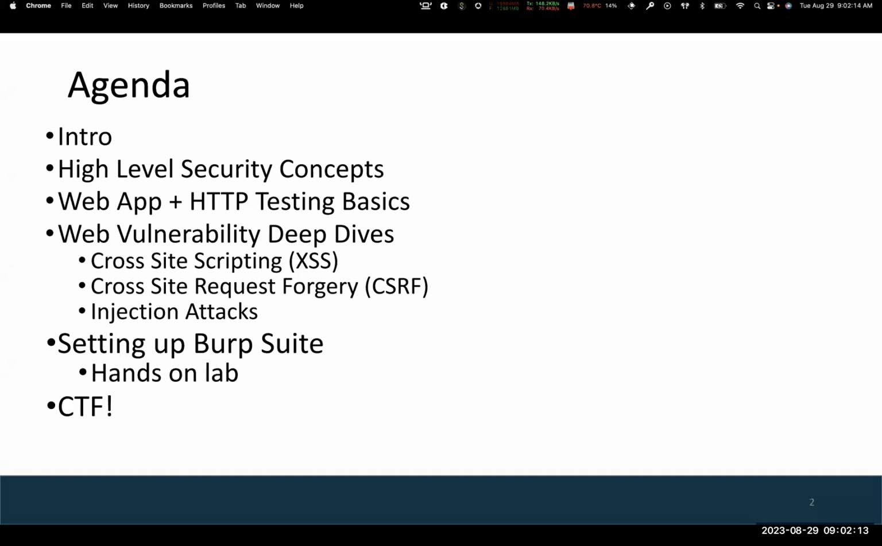What that means is we've divided the session into two main parts. Number one, we'll talk about the high-level security concepts, the introduction, the web application 101, and HTTP and web server client relationships and that sort of thing. We'll do some vulnerability deep dives as well. There are three in particular that we'll discuss today: cross-site scripting, cross-site request forgery, and injection attacks. We'll see if we have time for more, but I doubt it, because I do want to go into the details of some of these vulnerabilities.